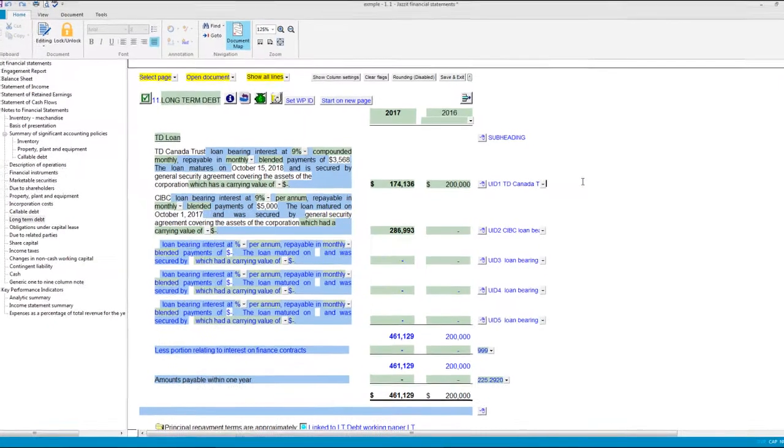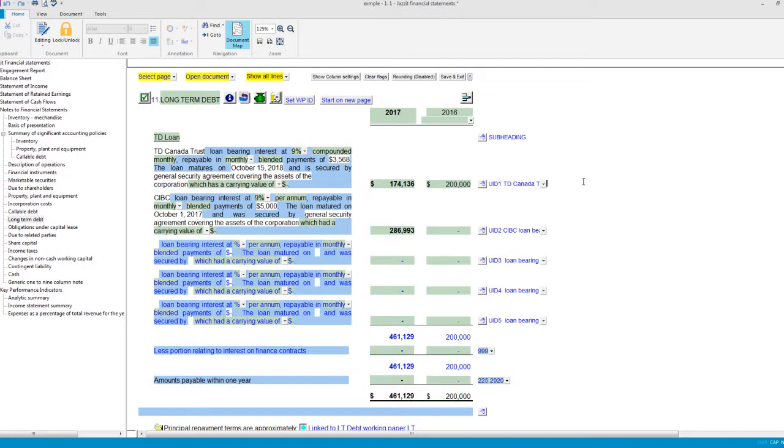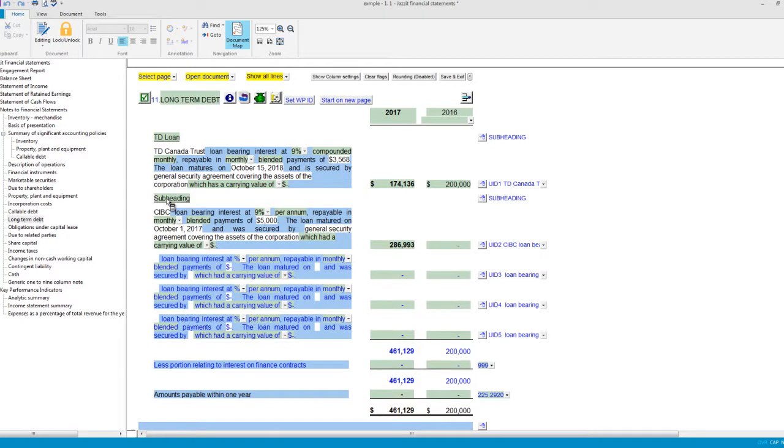If I would like to insert subheadings or subtotals in my notes, it is as easy as clicking on the Express button, inserting a subheading, and giving it a name. If I would like to insert a subtotal, I simply right-click and insert a subtotal.